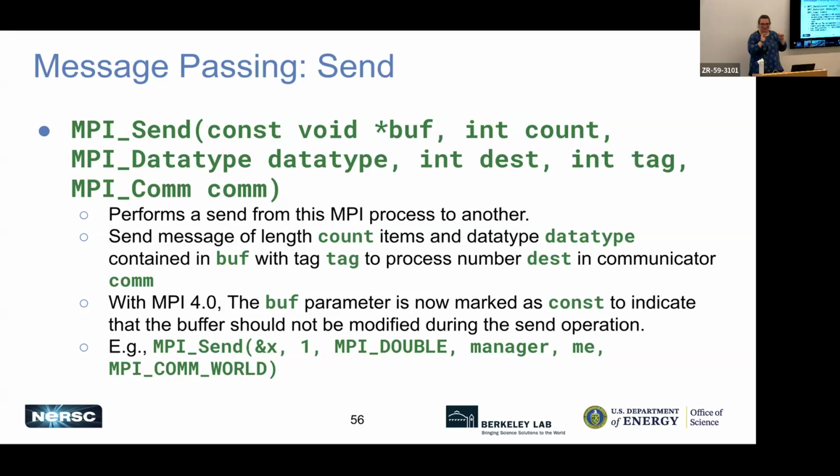And then 1, because it's just a length of 1. It's not an array, it's just 1. And then MPI_DOUBLE, because I'm sending a double. I'm sending it to my manager. I use my rank as the tag. And then MPI_COMM_WORLD, that is a macro, I guess, that is defined by MPI, and so it'll understand that that is the communicator that you're using. Okay.